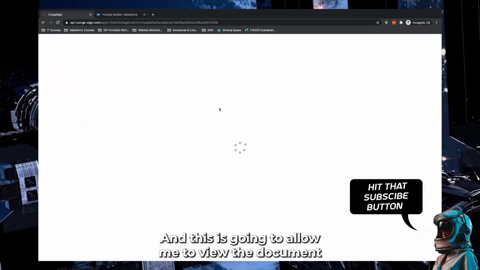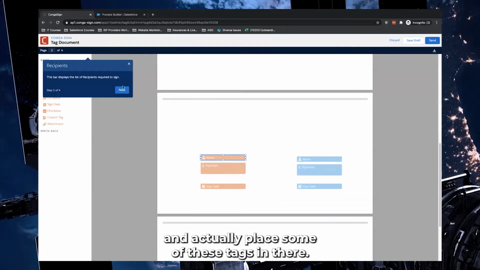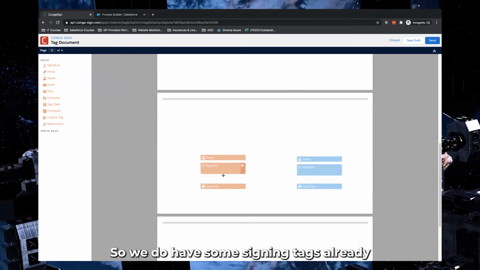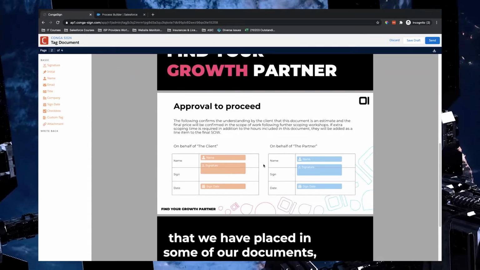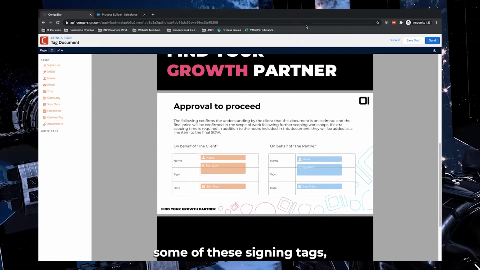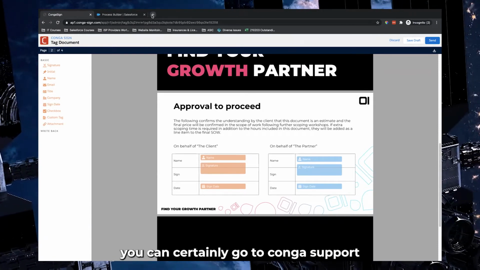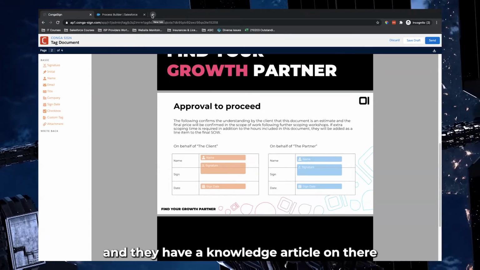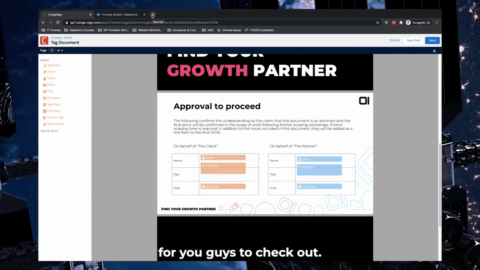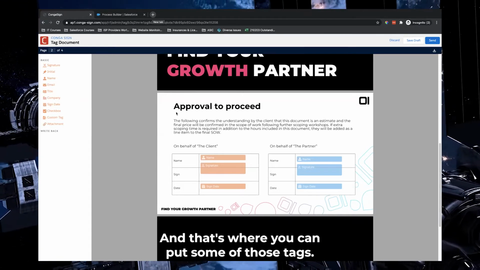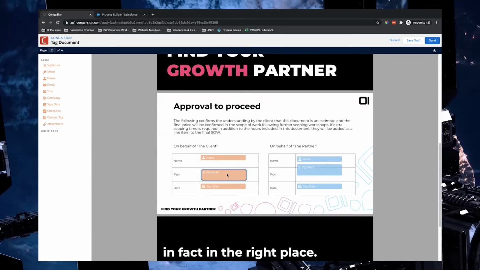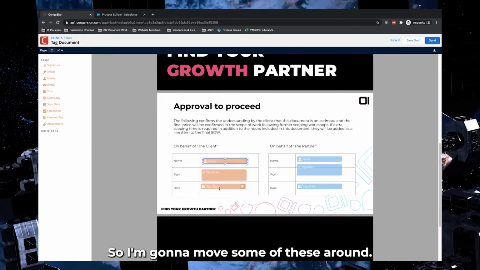And this is going to allow me to view the document and actually place some of these tags in there. So we do have some signing tags already that we have placed in some of our documents, and some hidden tags. If you are worried about where you can find some of these sign tags, you can certainly go to Conga support, and they have a knowledge article on there, which I'll have a link further down the bottom in this video for you guys to check out. And that's where you can put some of those tags. If the tags are already there, you can certainly move them around to make sure they are in the right place. So I'm going to move some of these around.